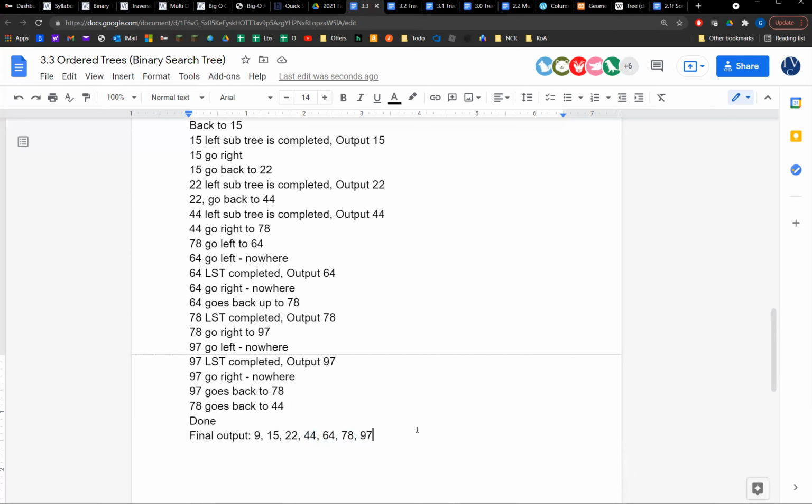Questions on building a binary search tree? Will we get to the code for that at any point? Yes. Yeah, okay, I'll get to duplicates in a second.